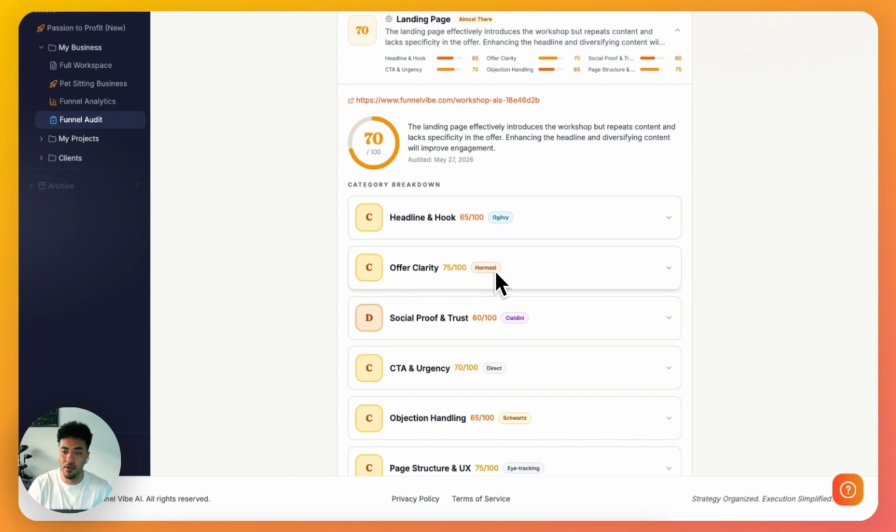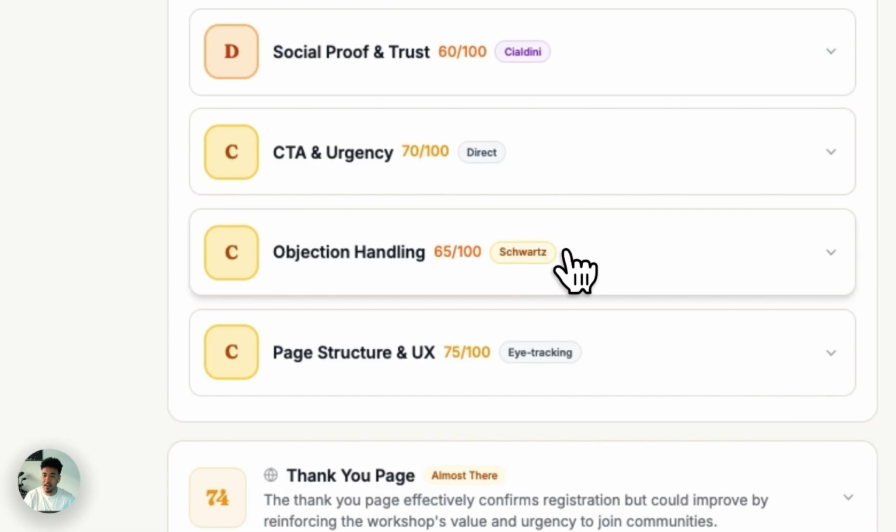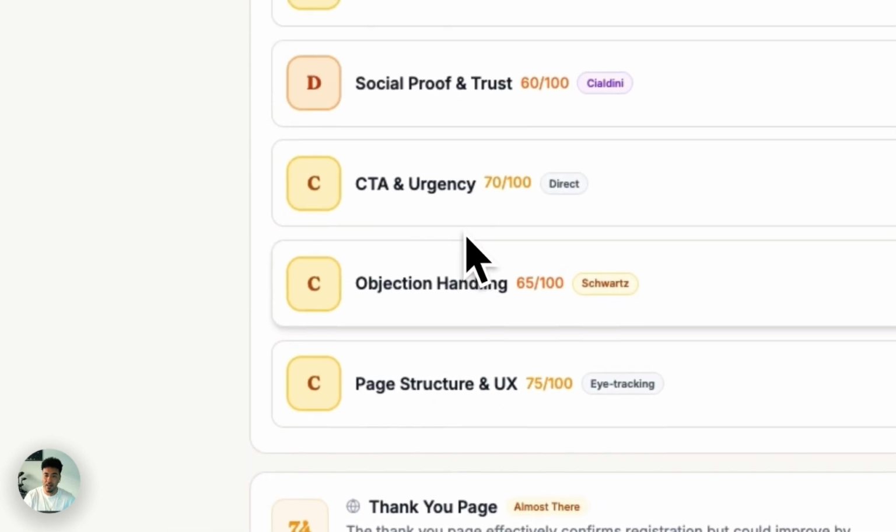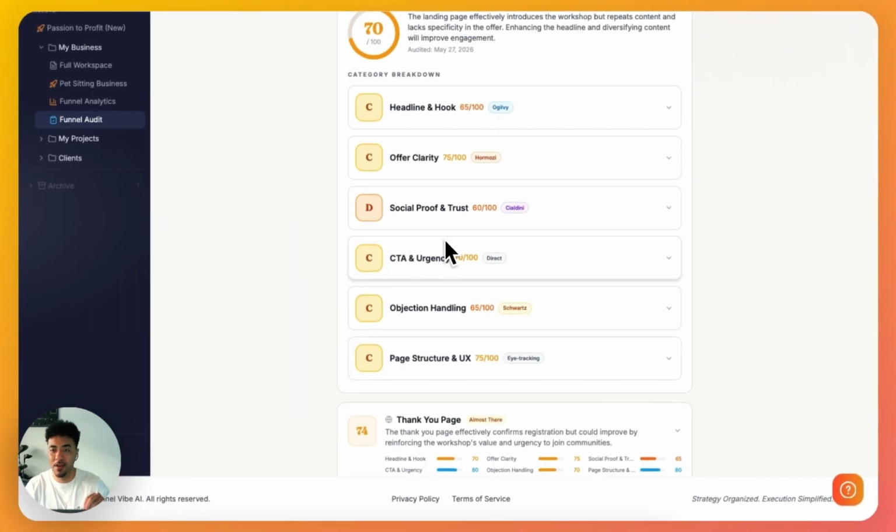All right, so this is the Hormozi framework for the offer. And this is a guy I like to follow for sales. So I included those frameworks here. So you can see we're not just using basic AI to analyze it. We're actually using frameworks from experts to be able to give you good feedback on your funnel.